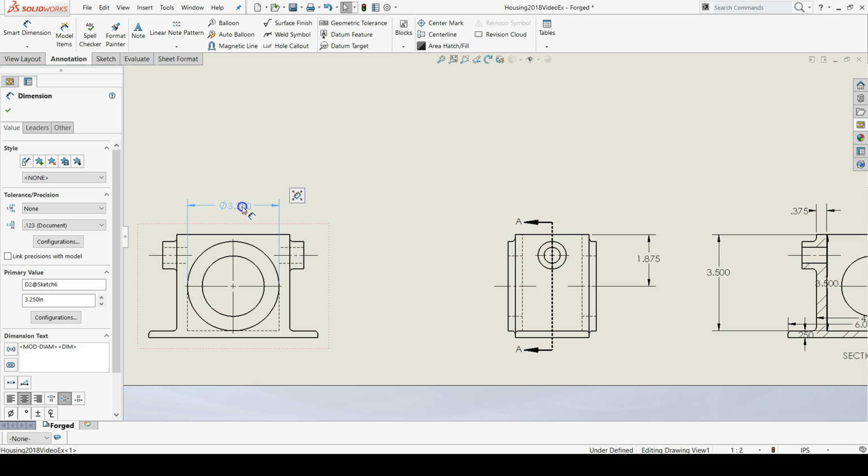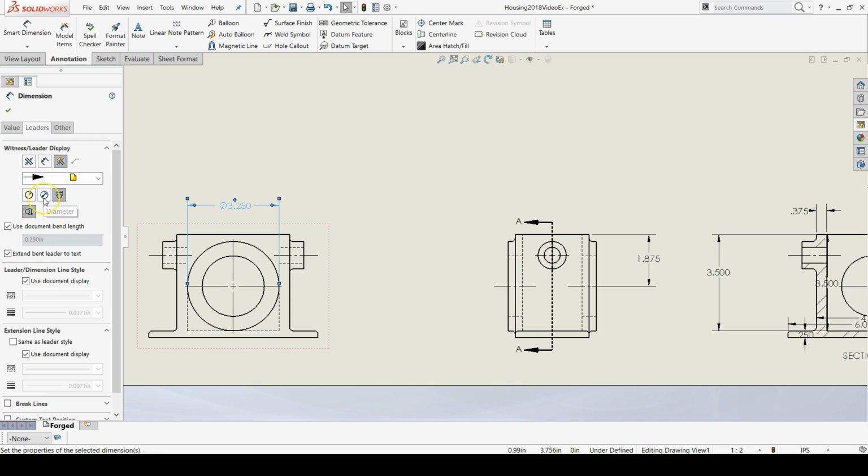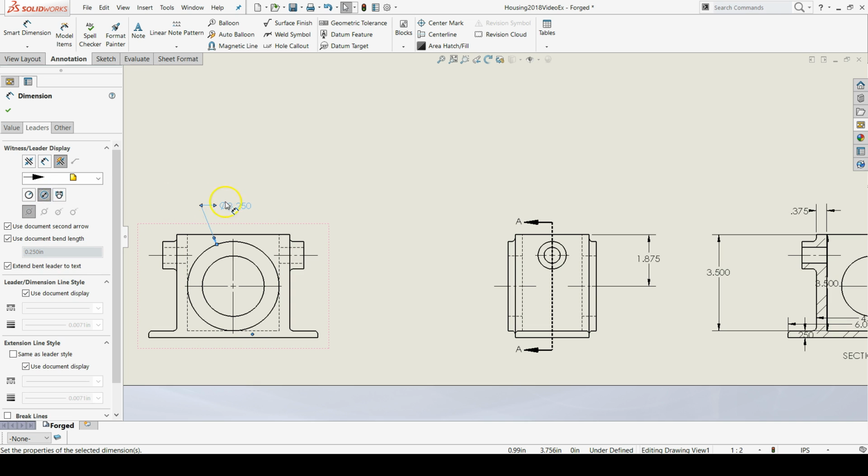Now it's not quite how I would like it to show up. I would like it to show up as an actual diameter dimension, a traditional diameter dimension. So what I can do is with the dimension highlighted, under the Leaders tab of the Property Manager of the dimension, I can click on the diameter icon here. And now it is a dimension that I can left click and drag to position it. I'll put it right about here.